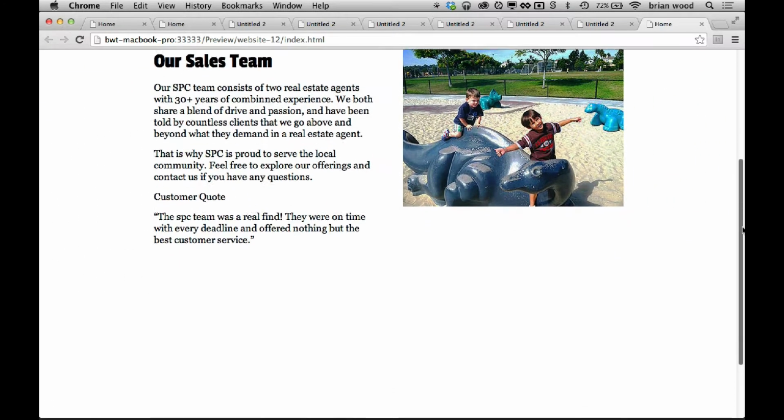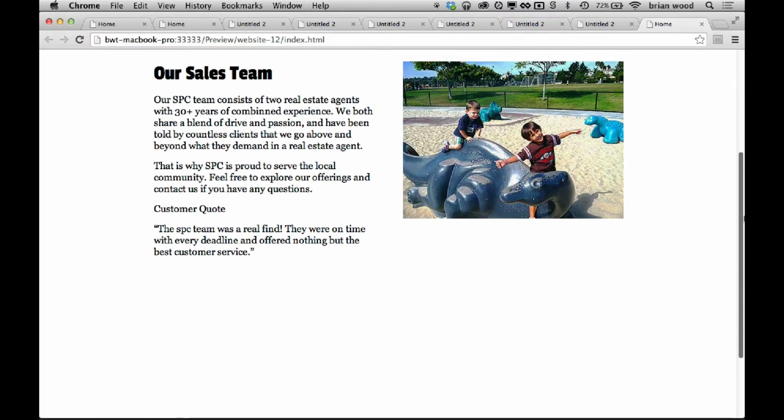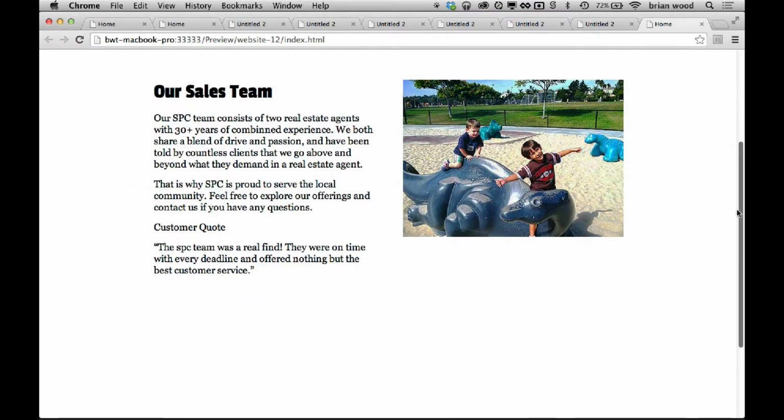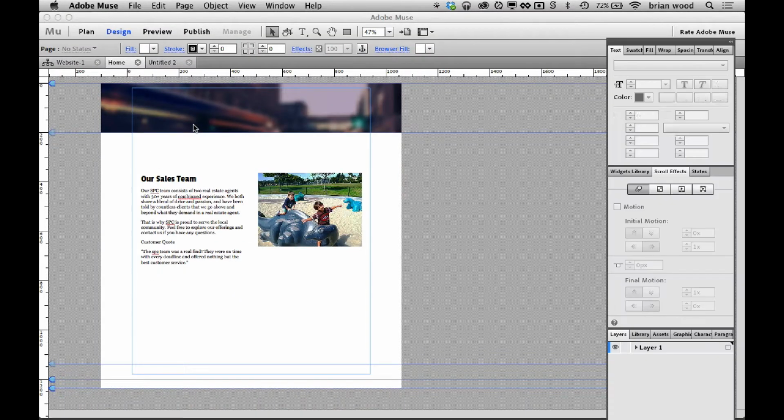But as I scroll in, you're going to see that content is going to actually fade and move in, and then just move with the page. And if I go back down, it fades back out. You'll see that a lot of times this happens at a lot of sites. So let me go back over to Muse and show you how we did it.